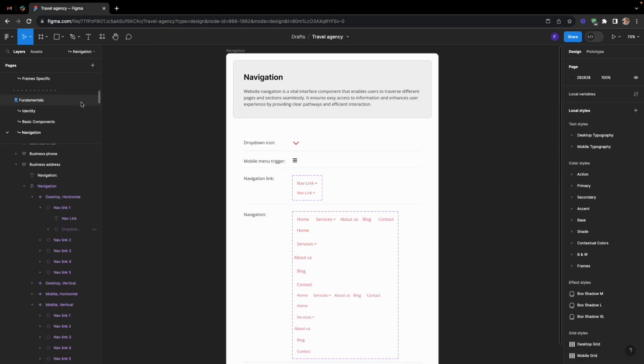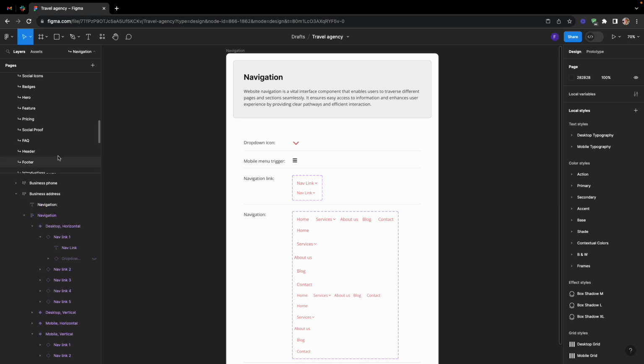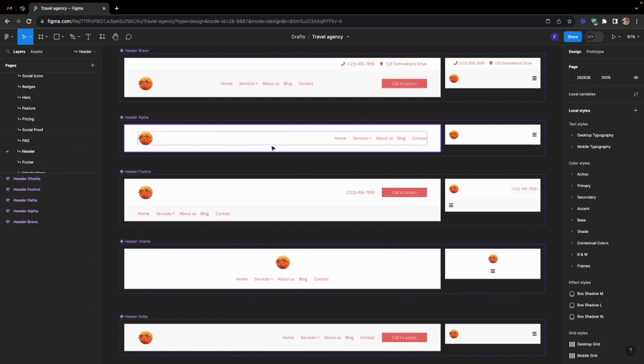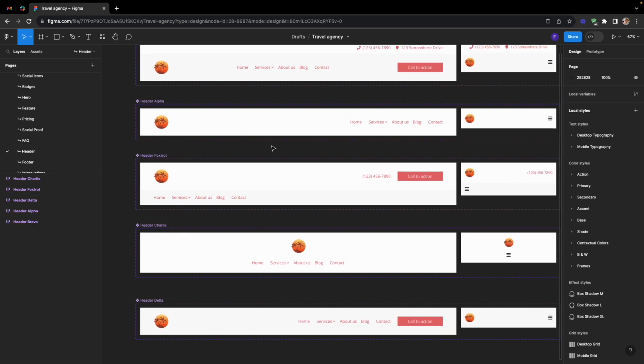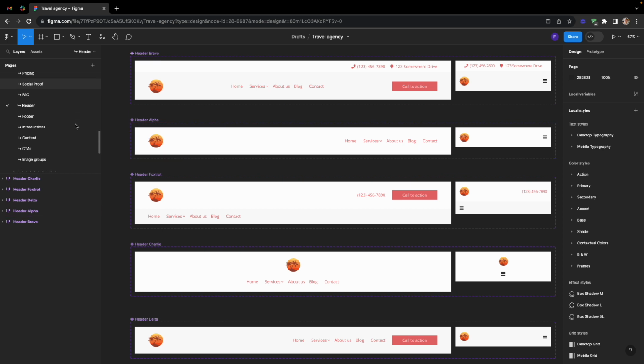To make sure our changes have been made, we can go to the header frames components page and check if everything fits correctly. All looking good, so now we are ready to start wireframing. Let's go to the website design page.